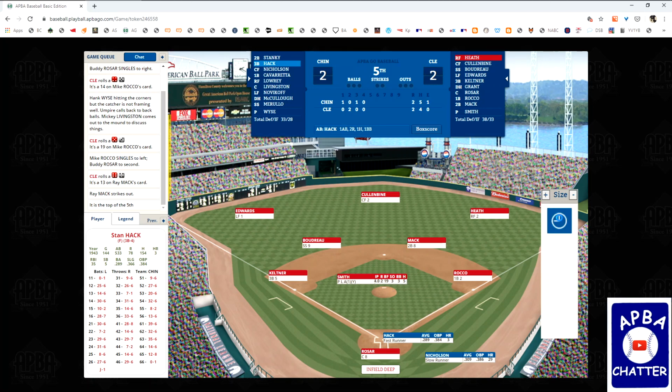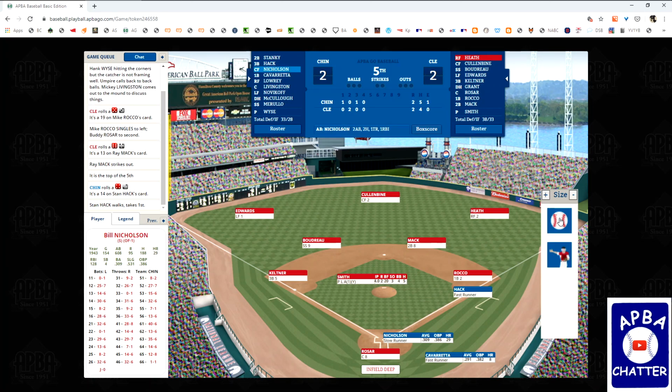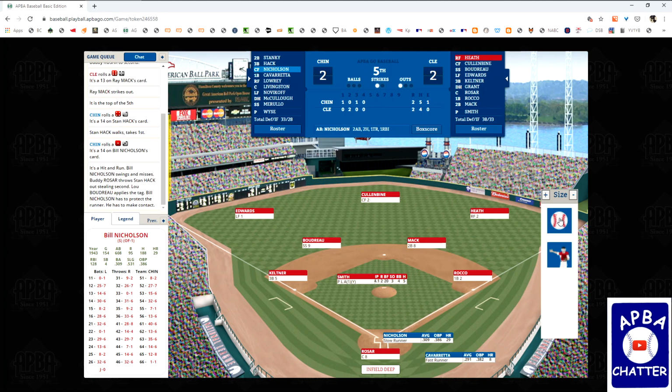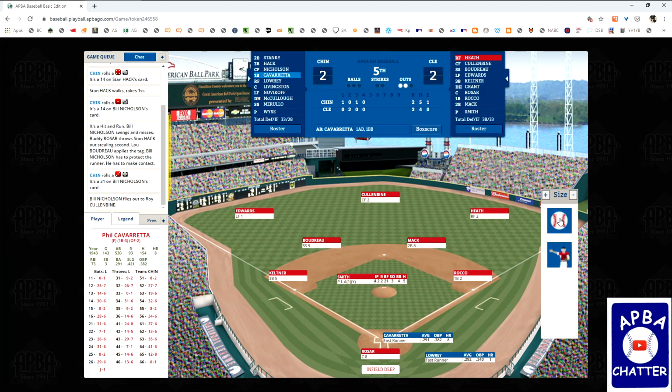Here's Stan Hack. And he takes another walk. So he leads off the inning with the walks. Nobody's out, and Bill Nicholson's up. And Bill Nicholson swings and misses. And Stan Hack is out trying to steal second. So that probably was a poor choice. And Nicholson's up with 1 strike and 1 out now. And he flies out to center field.